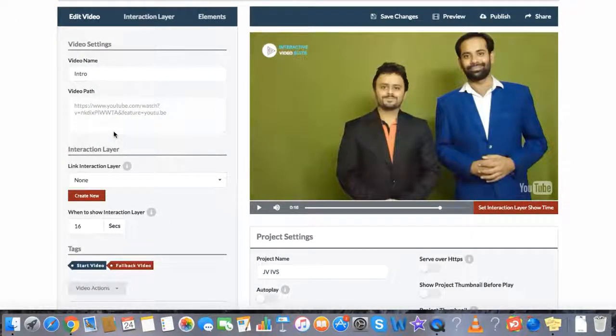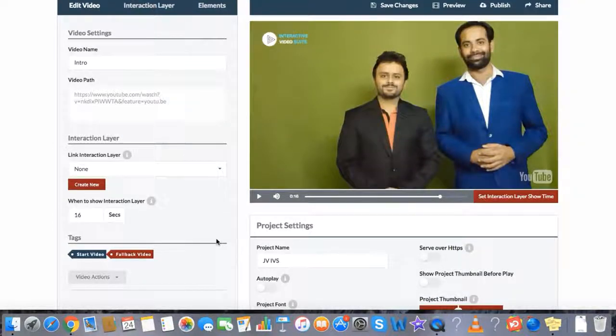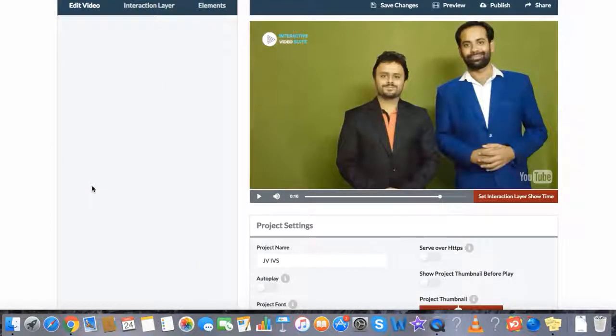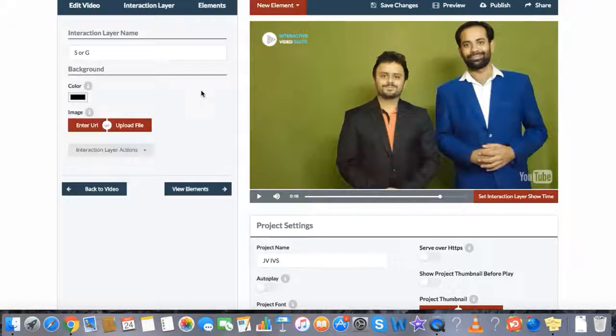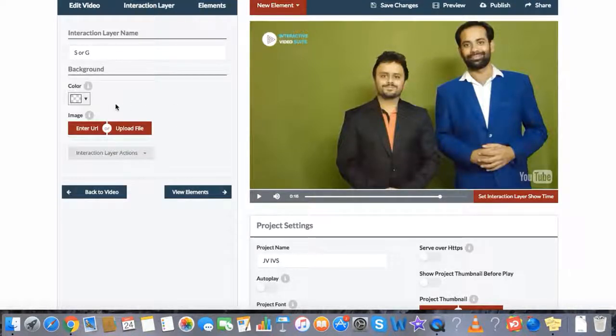Alright, so now what I can do is link an interaction layer, or I can create the interaction layer by myself by clicking on this create new button. So we will have the interaction layer at the 16th second. After this I will click on this create new button. This will be S or G, which will be Saurabh or Gaurav. Alright, so this is the interaction layer.